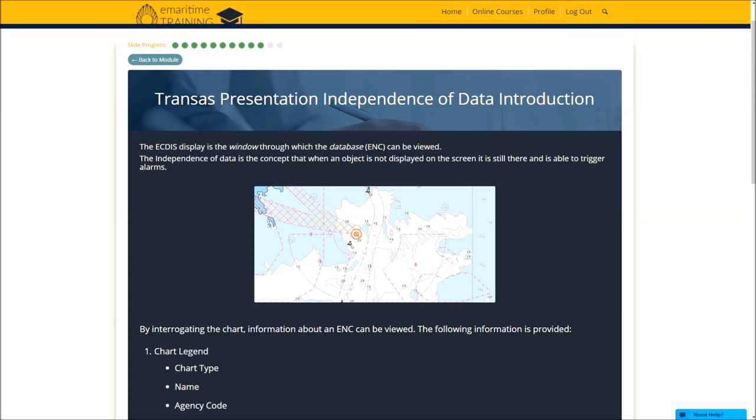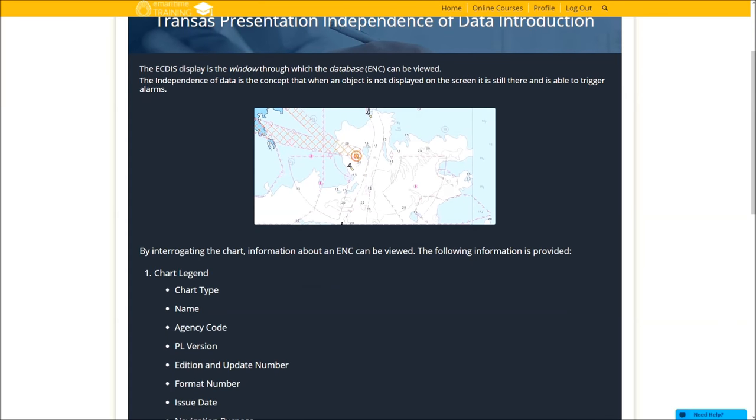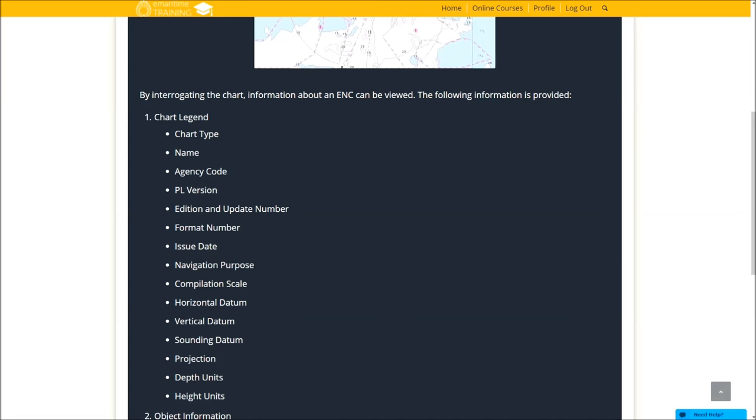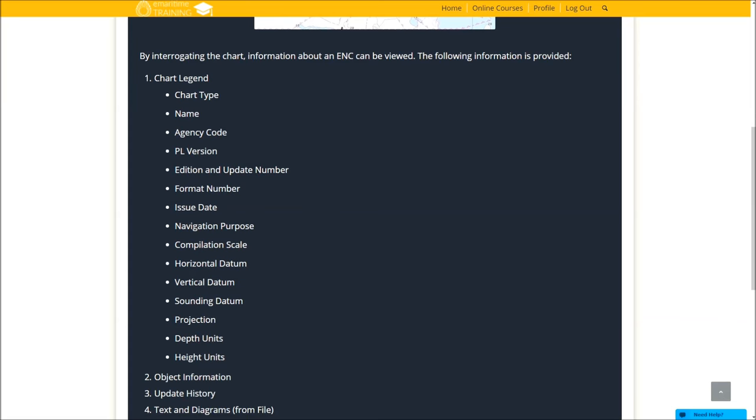Transas Presentation Independence of Data introduction. The ECDIS display is the window through which the database, ENC, can be viewed. The independence of data is the concept that when an object is not displayed on the screen, it is still there and is able to trigger alarms. By interrogating the chart, information about an ENC can be viewed. The following information is provided.